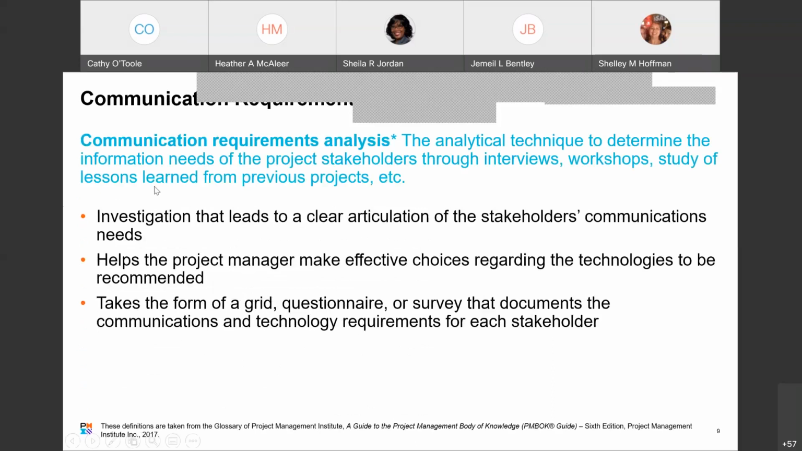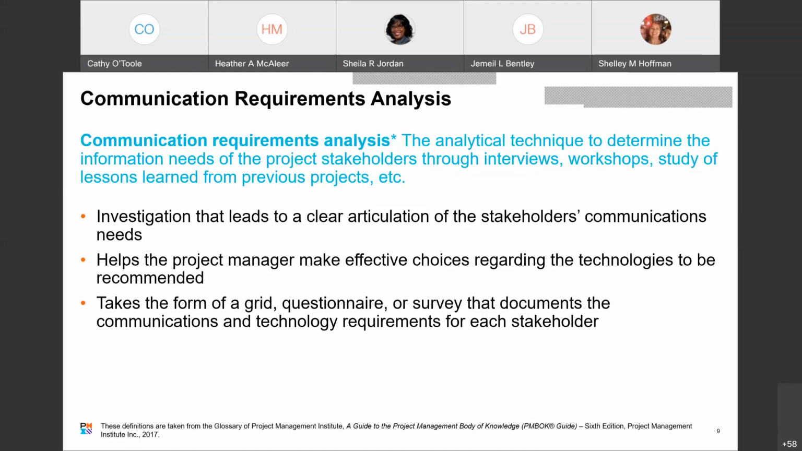Okay, so here's a definition from PMBOK you have to know. The communication requirements analysis. This is the analytical technique to determine the information needs of the project stakeholders through interviews, workshops, study of lessons learned from previous projects, etc. So investigation that leads to a clear articulation of the stakeholders' communications needs is definitely a part of this analysis.